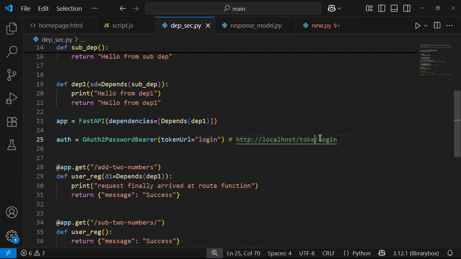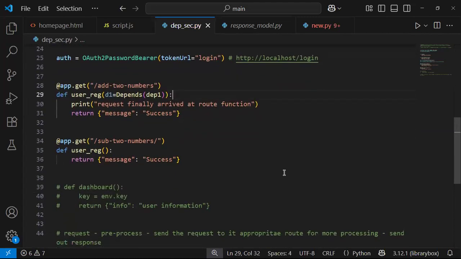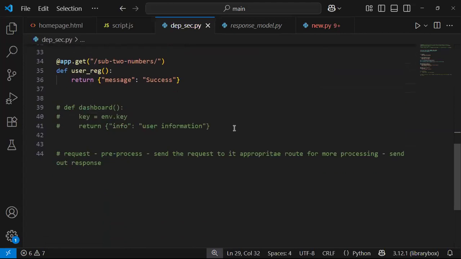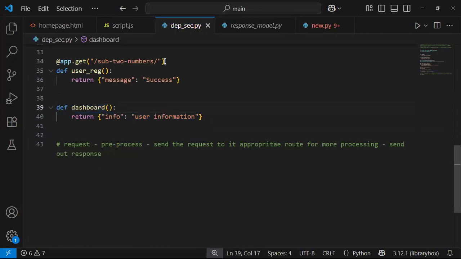So in this case, this is where a user needs to go to get authenticated, that is, if you're not actually authenticated. Okay, now that we have that, let's go ahead and make a particular route secured. Let's come back to our route here, which is a dashboard route. I'll move this up there and paste this down here.